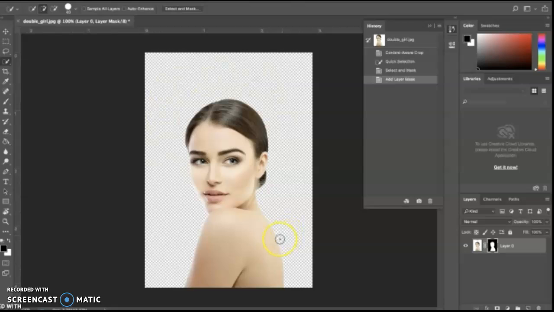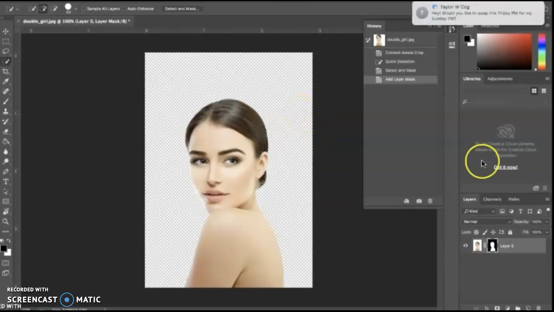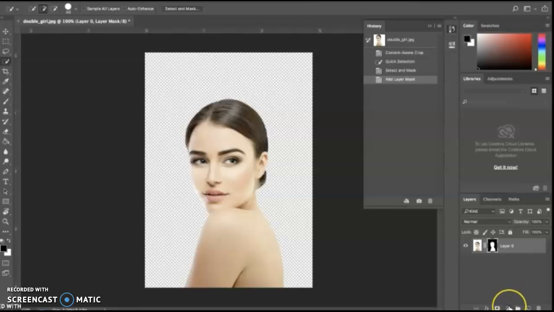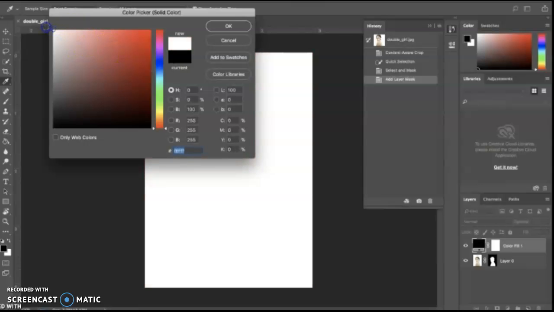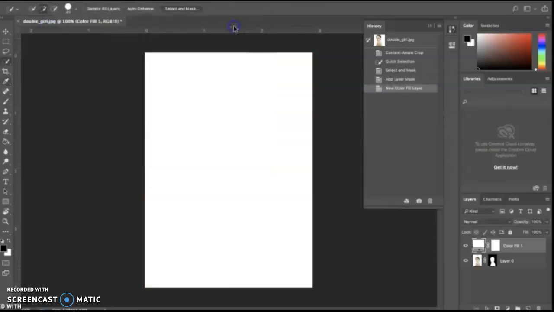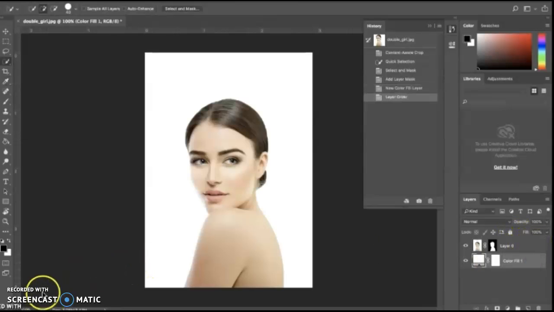So now you're going to think this is crazy, but I'm going to add another layer behind her. So I'm going to go to the bottom, click the little circle tool, click solid color, and I'm going to click pure white. There's that pure white, and then you're going to click OK and go ahead and move that down, and I'll explain later what's going to happen. That will make sense later on.